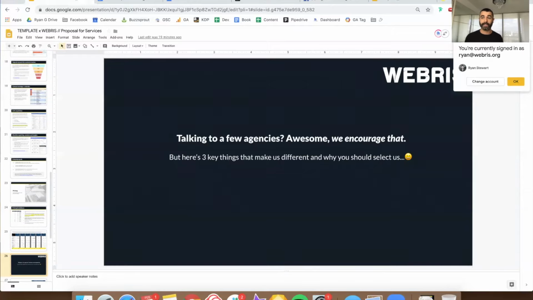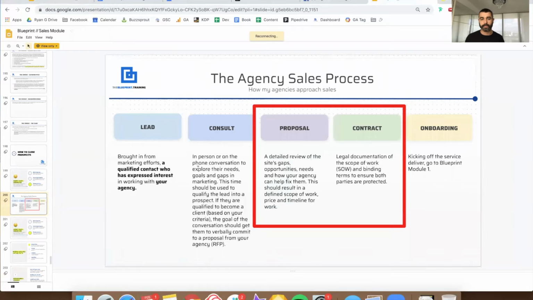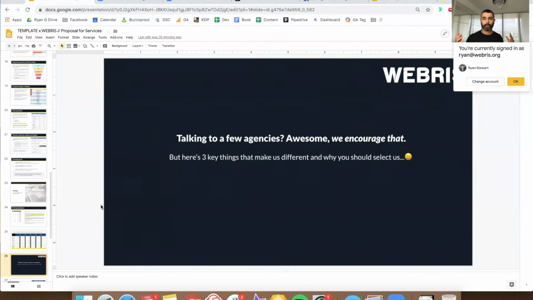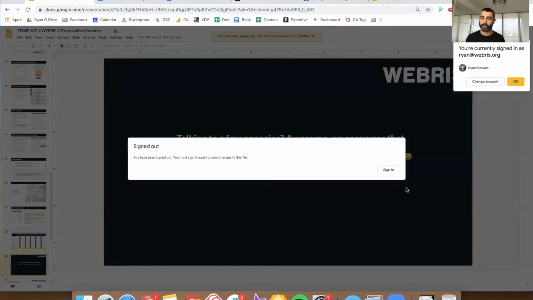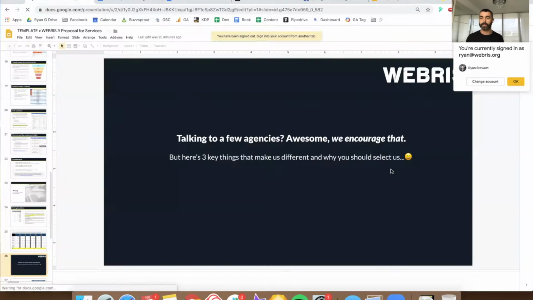And then, of course, I want to make sure that they're being sold, because I told you before that in this part here, they already know who you are. They know the case studies, but that might not be the decision maker, right? A lot of the time, if it's a bigger company, they have their marketing team doing the research, finding agencies, vetting them, and then the decision maker doesn't come in probably until the proposal process, right? So we want to make sure that we're really reiterating the importance of the work that we've done and how it's going to help them. So this just says, talking to a few agencies, awesome. We encourage that. We're competitive. We want you to talk to agencies because we believe in ourselves.